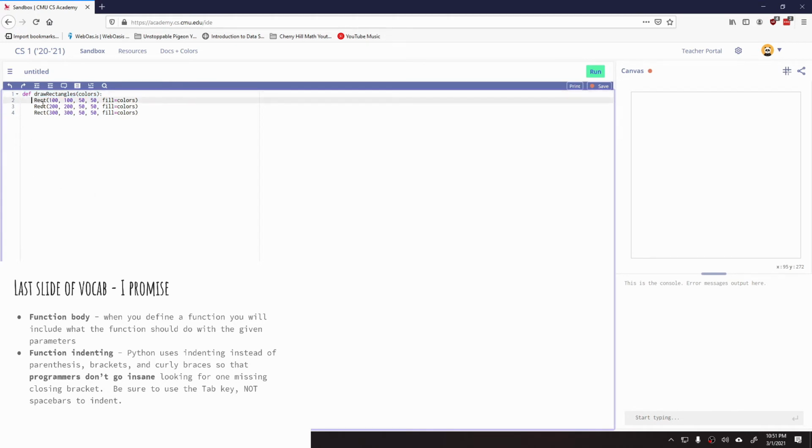So anything that is indented, if I take all this stuff and move it back once, all the way to the end, if it's on the same level as the definition, it is not considered to be the body of the draw rectangles function. If I tab over one time, now anything that's tabbed over once from the word def is a part of the body of the draw rectangles function. So just keep an eye on that. You'll see that show up a lot as we get more into the program.